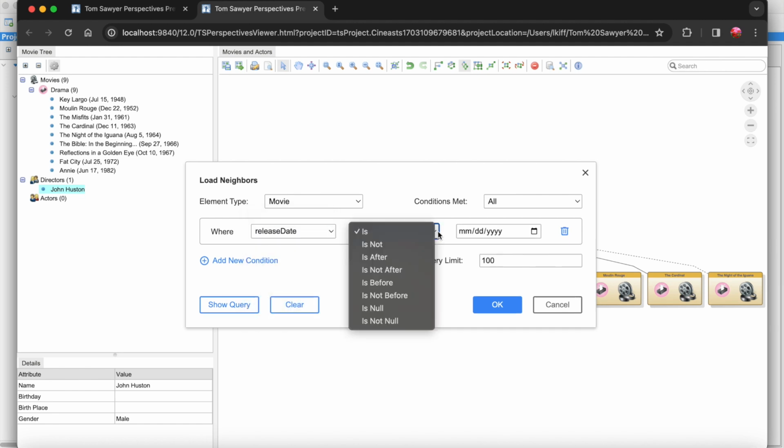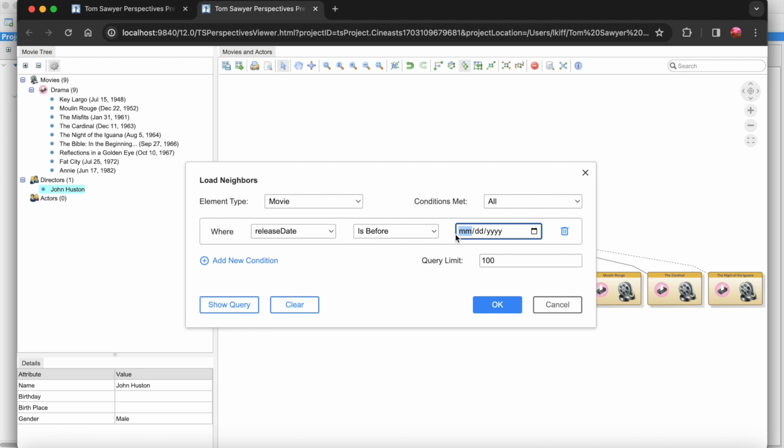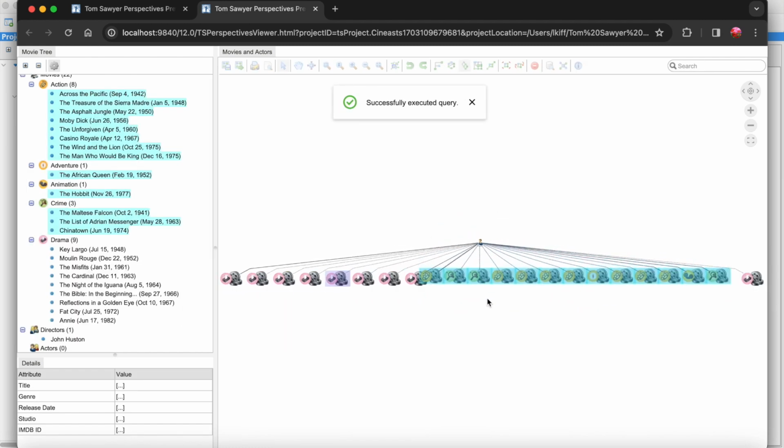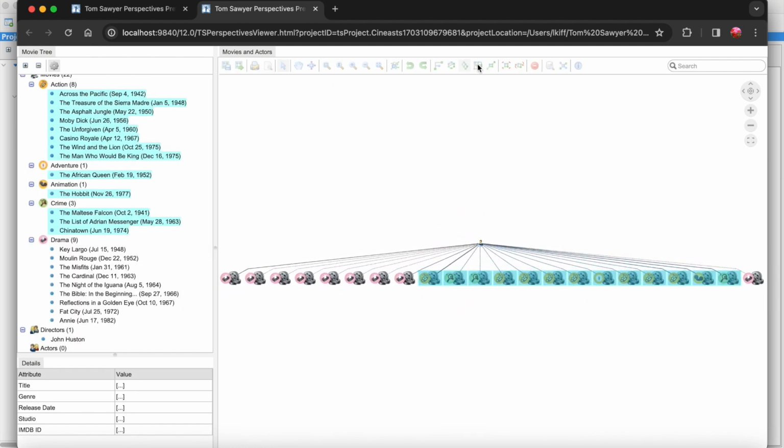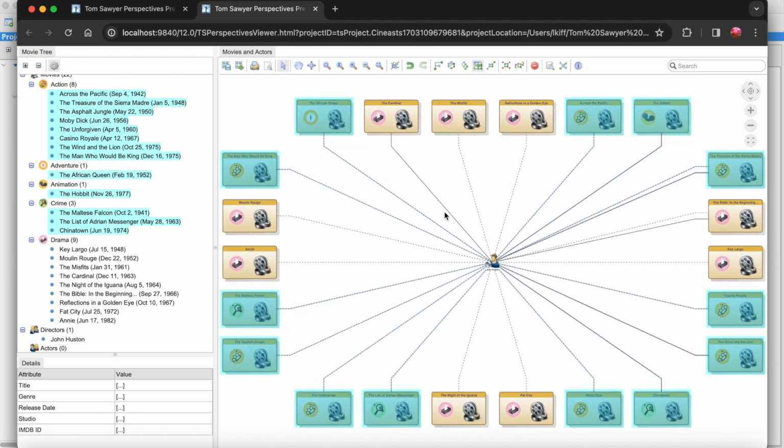Let's try a different type of query. Let's query on the release date of the film and look for all the films that were released before a specific date. Let's set the date to January 1st, 1980. We see the new data enter the graph, and we see it highlighted in both the drawing and in the tree view.